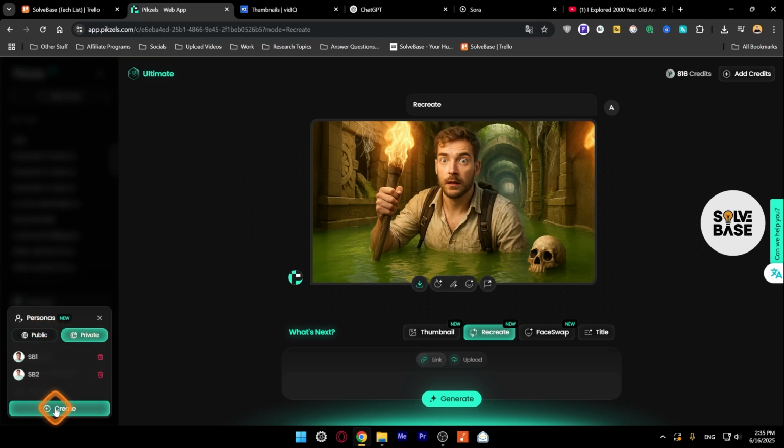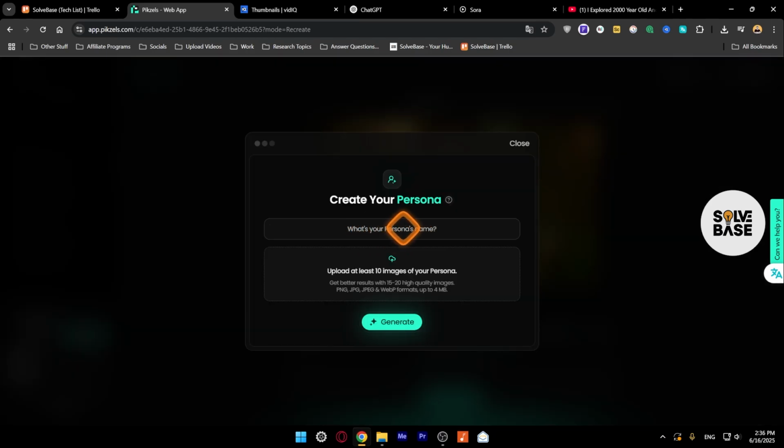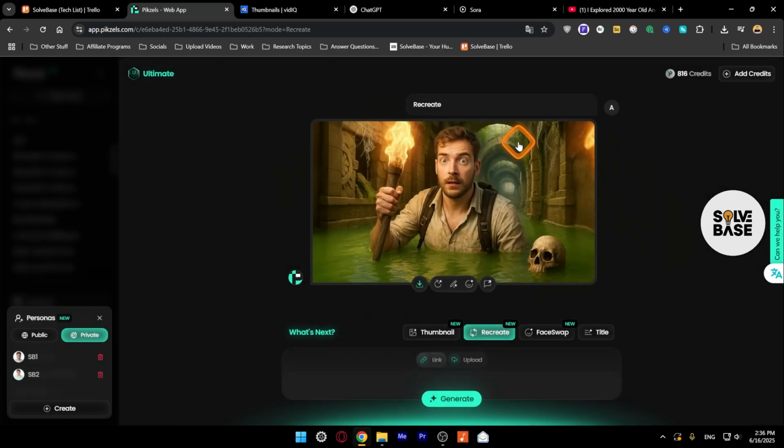So click here on create, then name your persona and upload at least 10 of your images. It should be high quality images from different angles of your face. You could use your iPhone, which has a good quality camera, or you could use a professional camera to take your pictures. Once you've done it, just put it over here and click on generate. It's going to take 200 credits. I'm going to click on close.